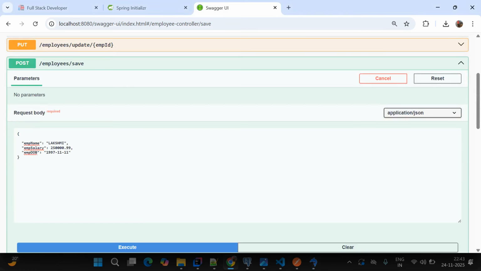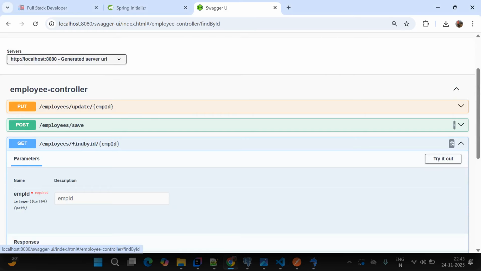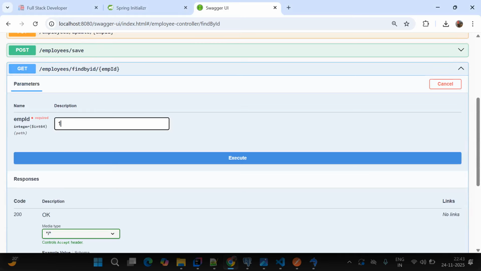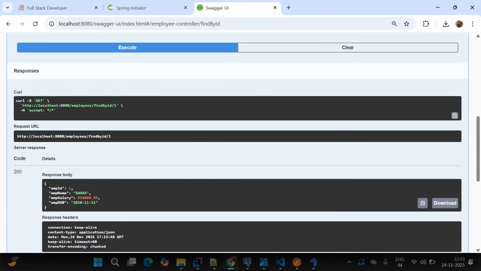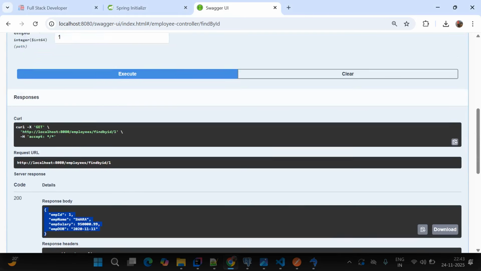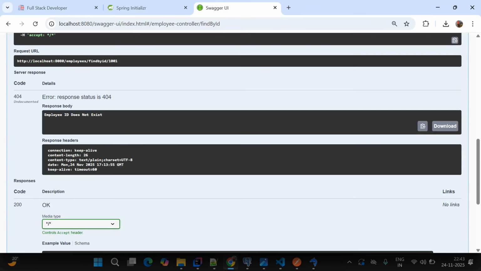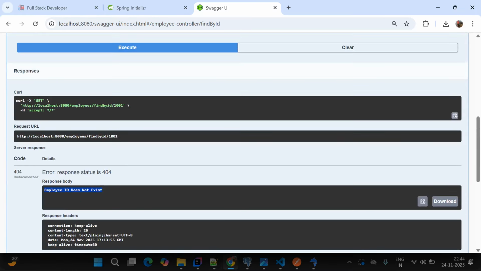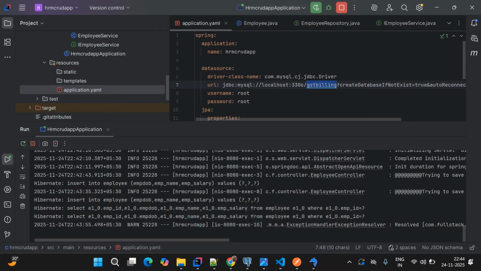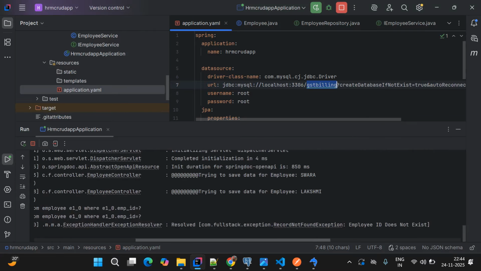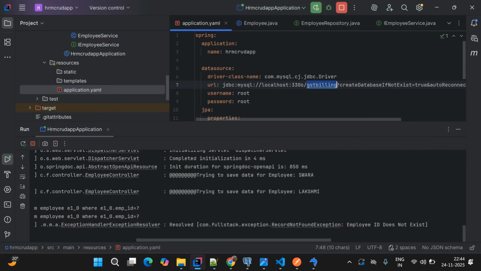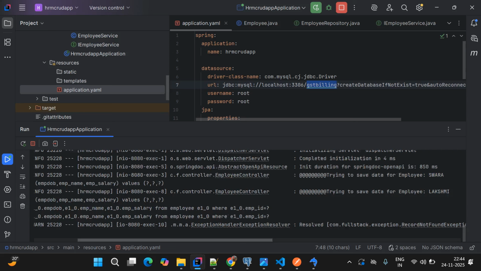Next, we'll test all the APIs. Find by ID, try it out. I'm expecting data for the first employee. We are able to see data on screen here, right? Great. Now if you are passing 1001, it will give us a record not found exception. It means employee ID does not exist. This is a custom exception we handle, and this is the custom message we pass, employee ID does not exist. That's why we handle it here. You can simply say global custom exception handler, right?